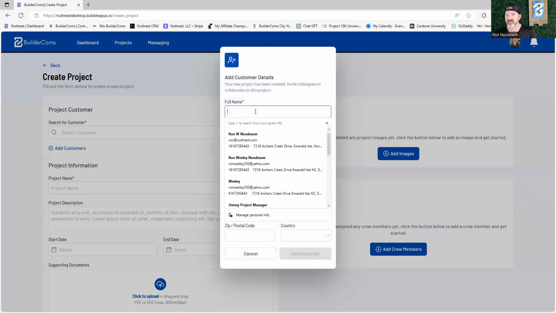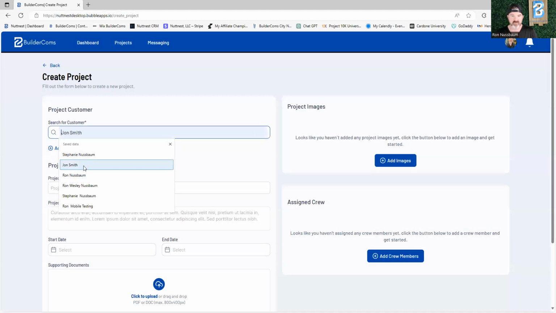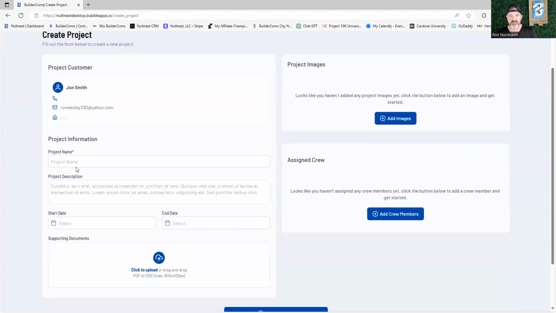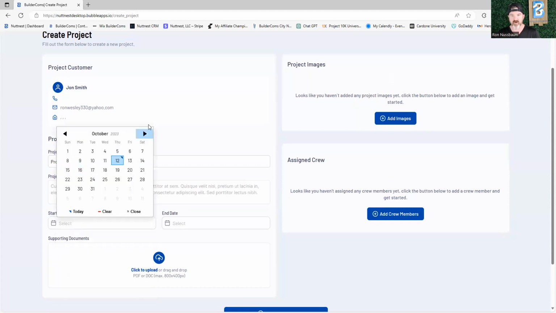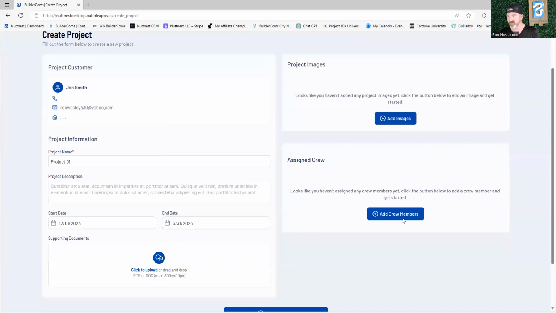You can add a customer if you need to add one in there. Or if you have an existing one, say John Smith here, we're going to go with him, pulls his information immediately up. You can create any kind of project name. We'll say this is Project 01. You can add a description right on in there, as well as the install date so the customer can see when you're going to be coming out there, and an estimated completion date. So that is also in there as well.